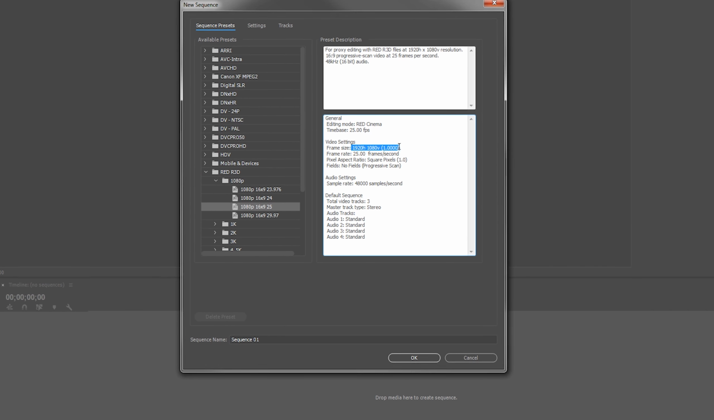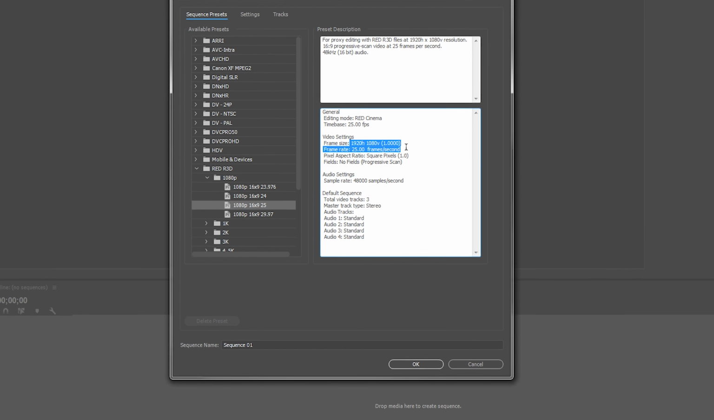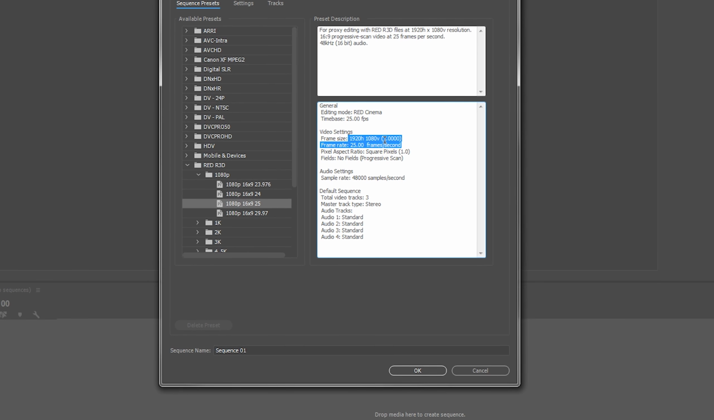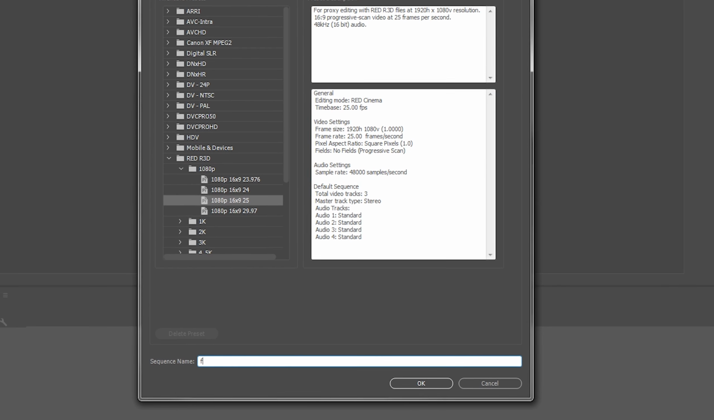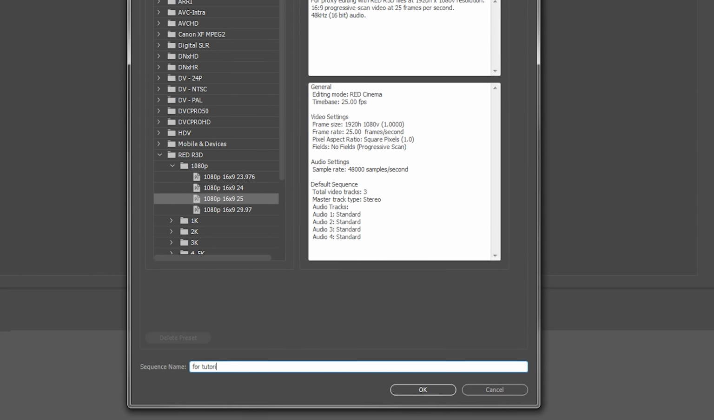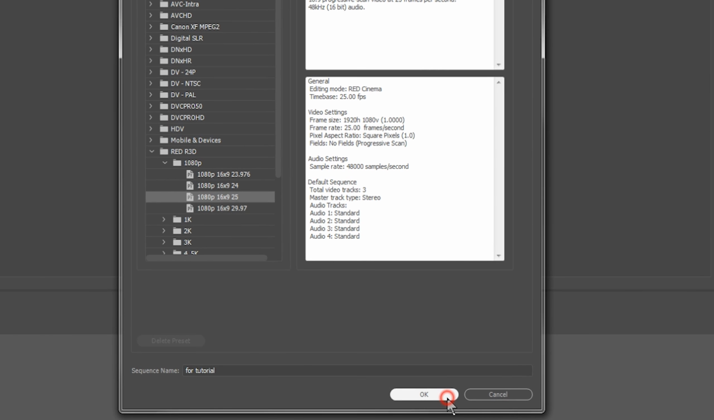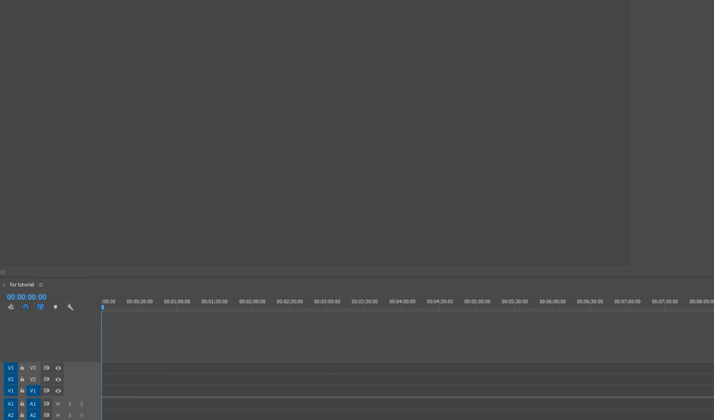1920 by 1080, you can see the exact frame rate here where I am selecting, guys. You can see 1920 by 1080 with 25 frame rate. I will put the sequence name "for tutorial" and hit Enter. Now you have also made a sequence.